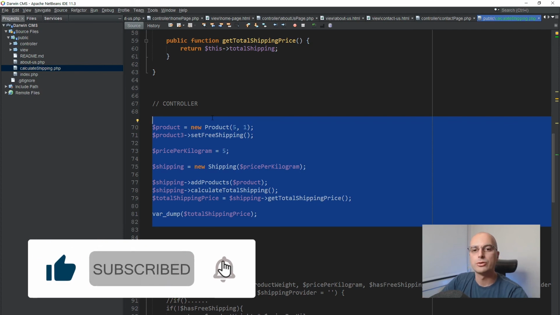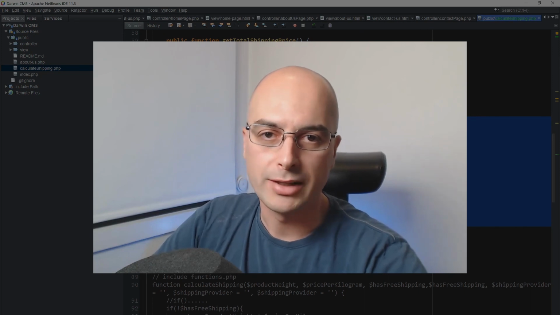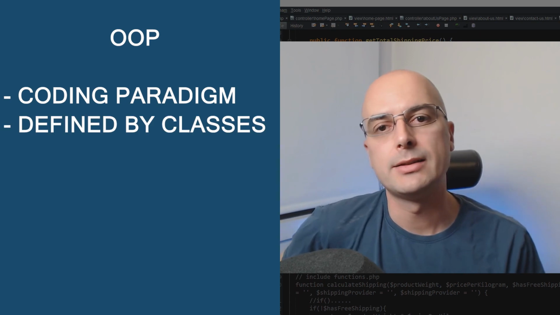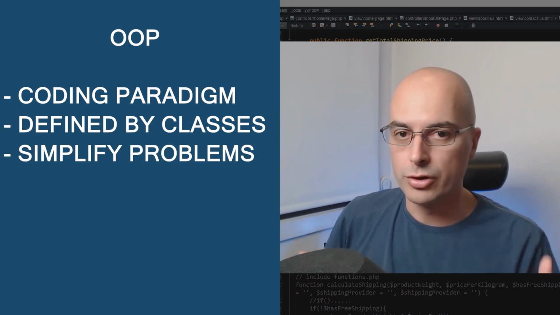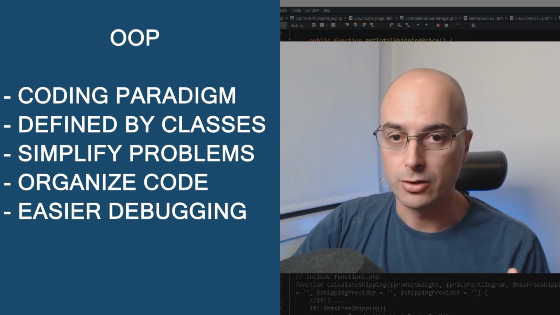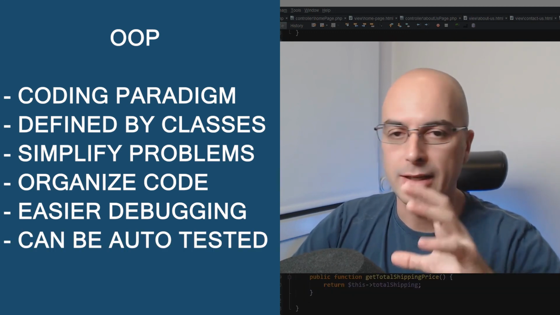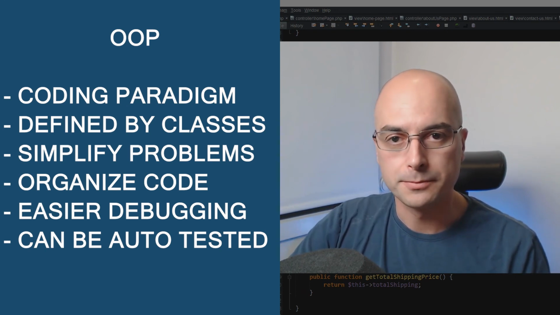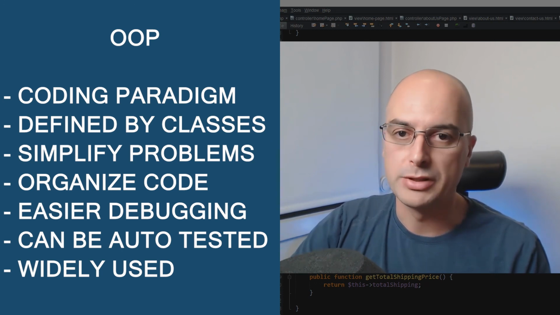To summarize, object-oriented programming, or OOP, is a way of writing code, a coding methodology. We define objects using classes, and they simplify our problems, and they also organize our code, so that it's much easier to debug when done correctly. They can also be tested automatically. Each of these classes that we wrote can be tested automatically, and OOP is used in the majority of companies and frameworks.